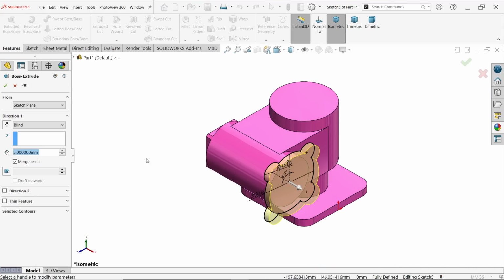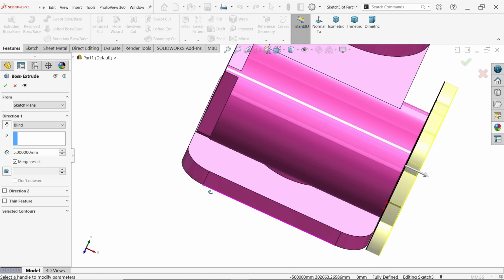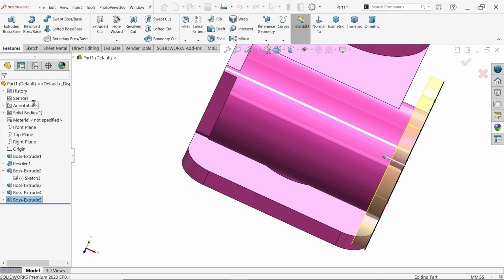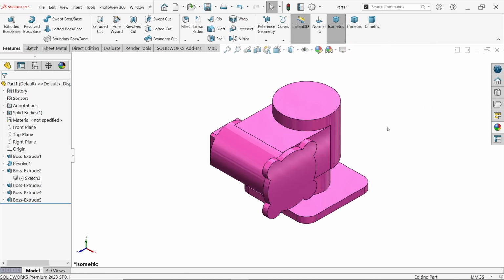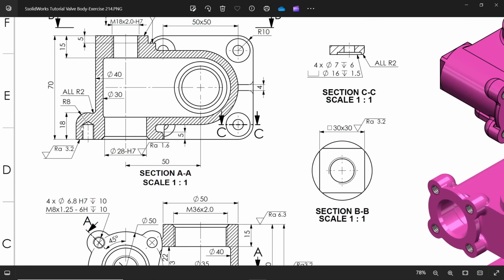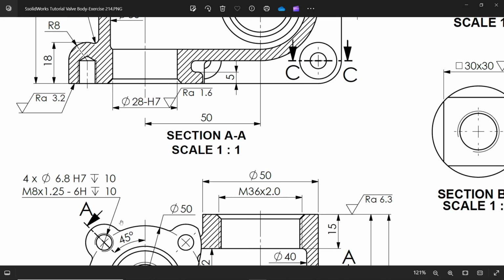Extruded boss base. Now look, direction is wrong. See, this is going away from the body. Change reverse. Depth 5 millimeter. Make sure merge result is checked. If you uncheck this, it becomes a new body. So always keep merge. Okay. See. Now you will see this is the section. So in this section you will see 18 height. This corner radius R8. Okay. So we have to make all four.